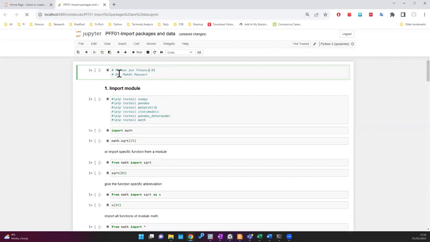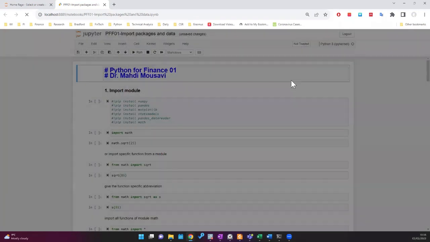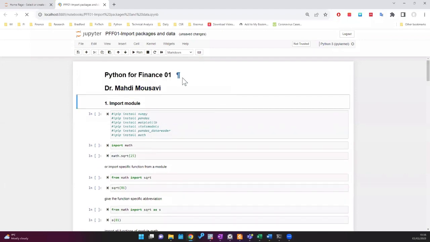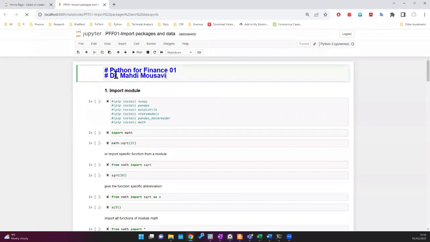And remember, when you open a new cell, it is in the code mode. But if you want to change it to, for example, heading, you can select heading and press OK and then press shift enter. As you see, a title or heading will appear here. Okay, so it is up to you how you want to show things in your Jupyter Notebook.